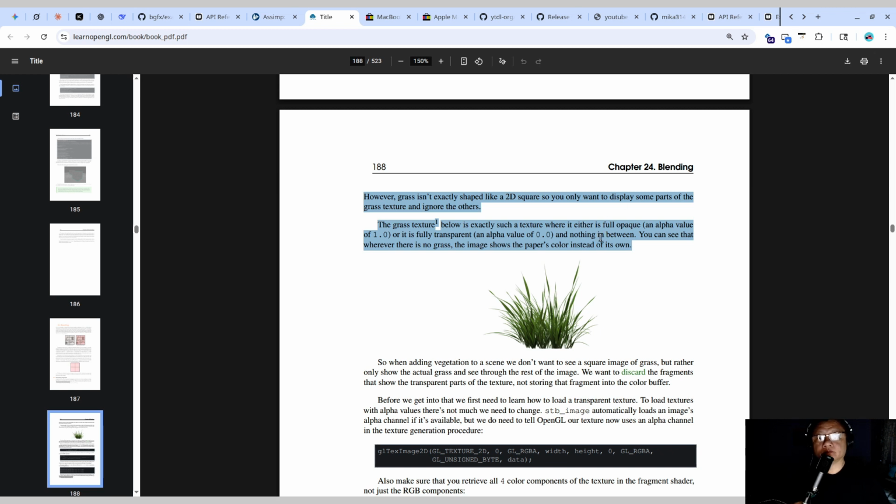However, grass isn't exactly shaped like a 2D square, so you only want to display some parts of the grass texture and ignore the others. The grass texture below is exactly such a texture where it either is fully opaque, an alpha value of 1.0, or it is fully transparent, an alpha value of 0.0, and nothing in between. You can see that, wherever there is no grass, the image shows the paper's color instead of its own.